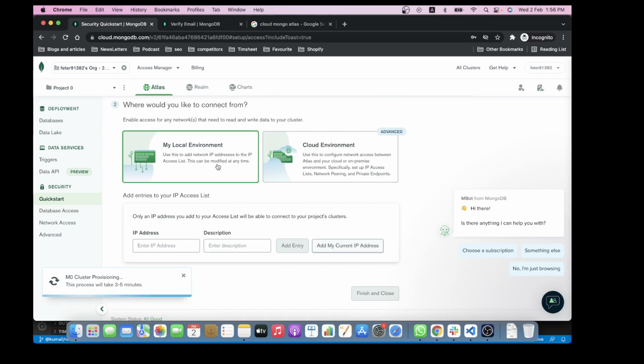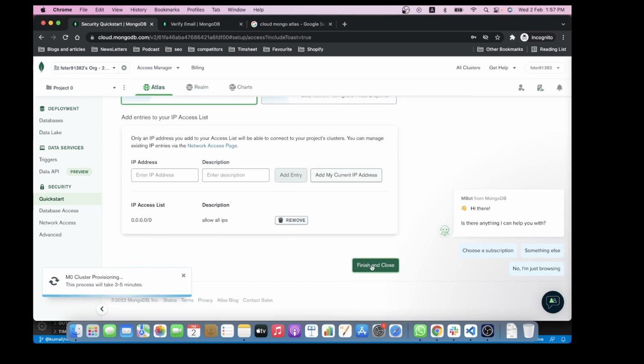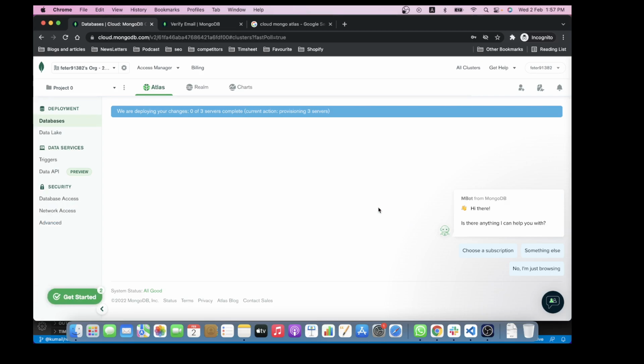Select my local environment. In this you can write any IP address that you want this to access, but I'll allow all IPs, so enter. Finish and close. Go to database.